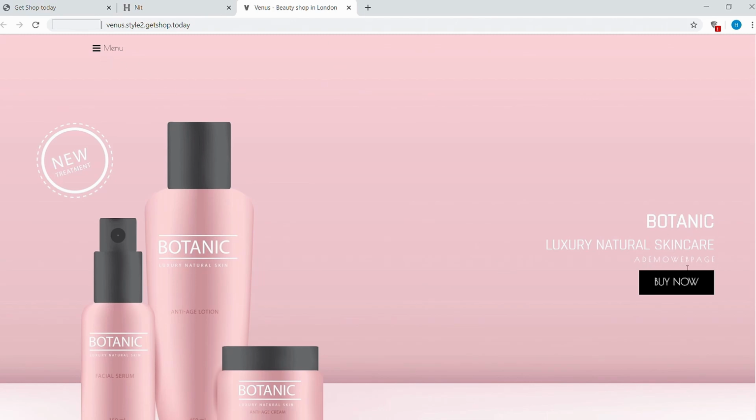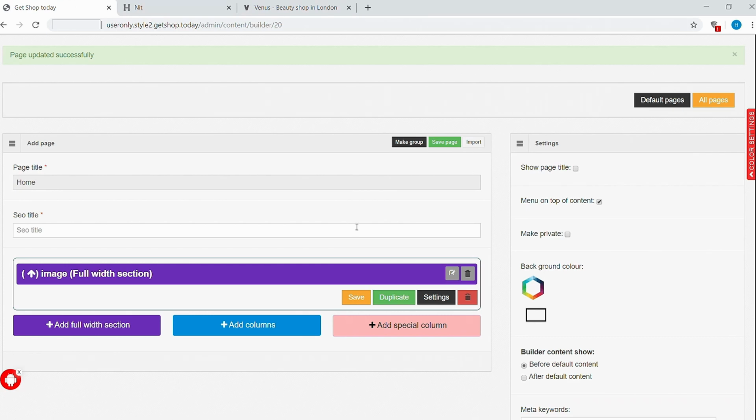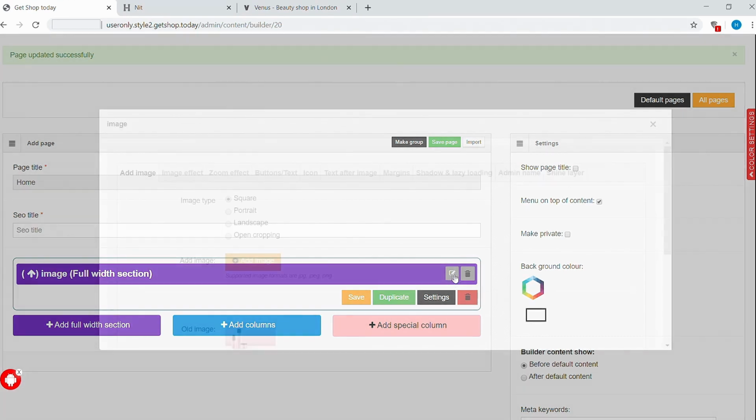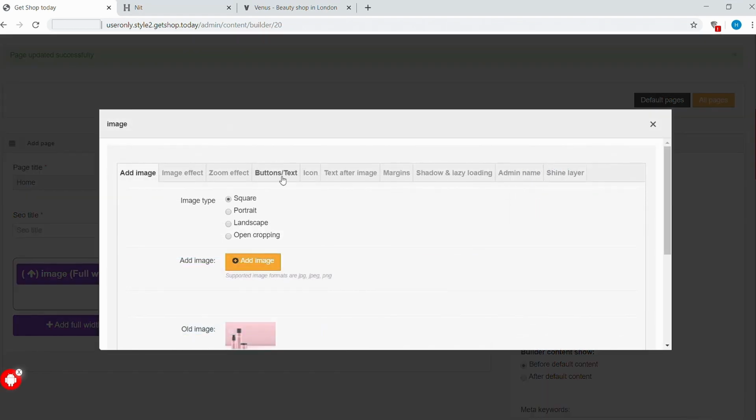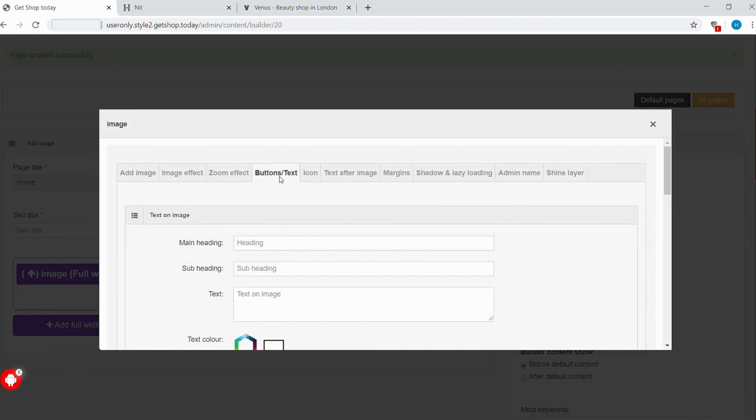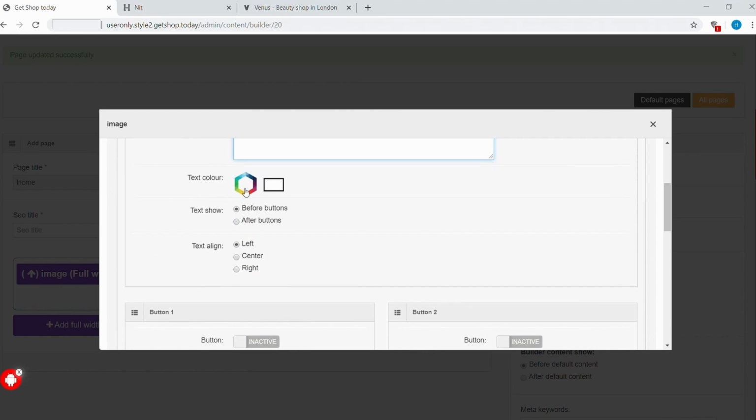Let's go back to the admin panel. Here you can see one small edit icon. If I click on Edit in the next window, here is a tab called Button Text tab. When I click on it, I can see the main heading. I am writing here the heading. Then there is the subheading. And under here, there is the text. There is also an option to decide the text color. You can see the option also to show the text before the button or after it.